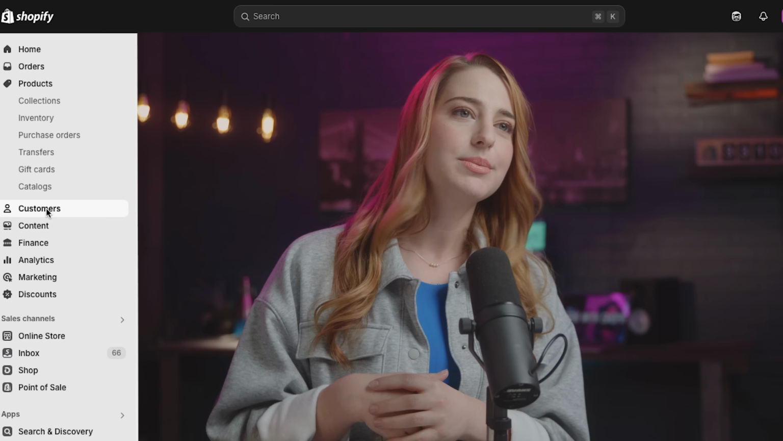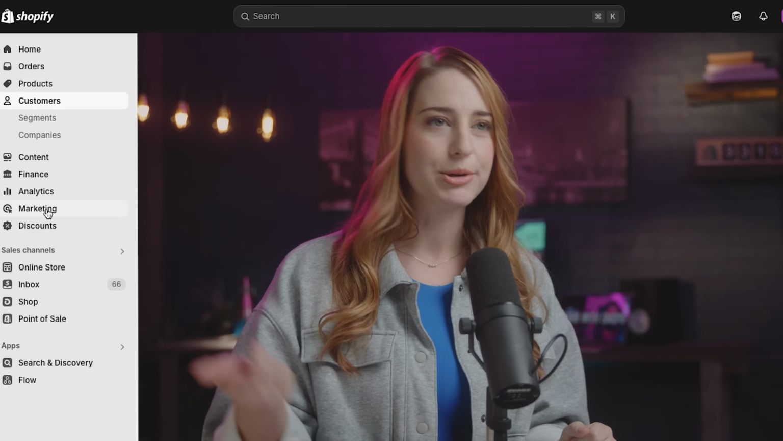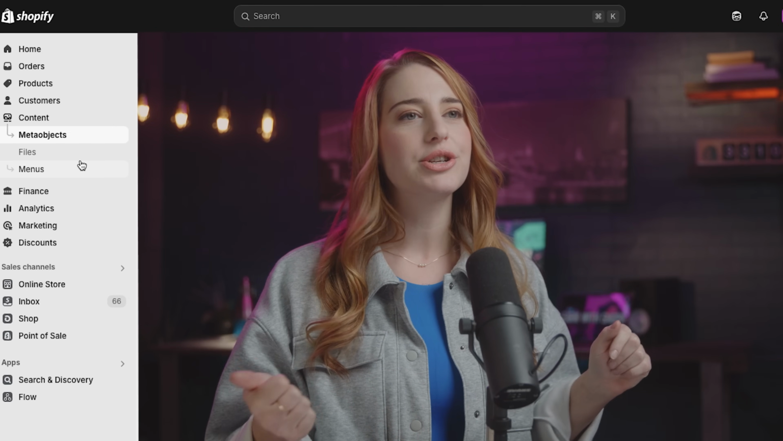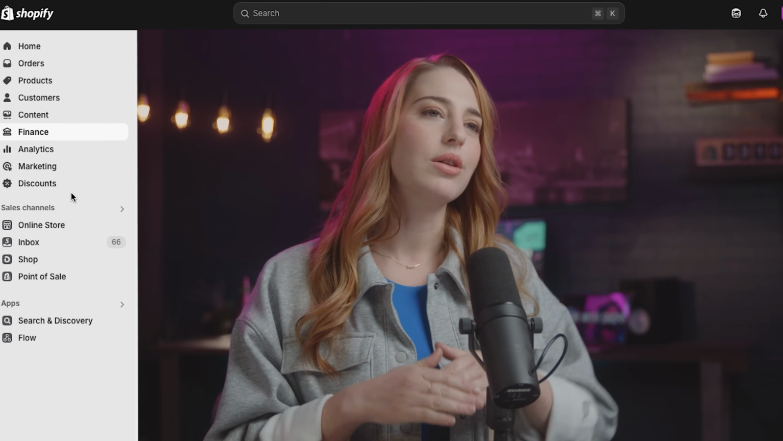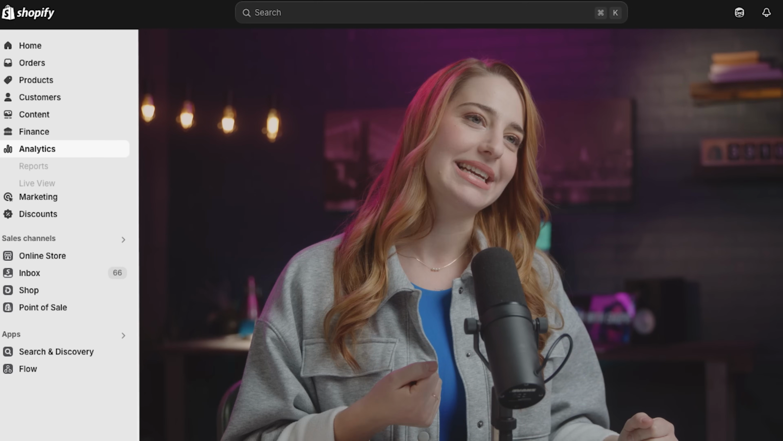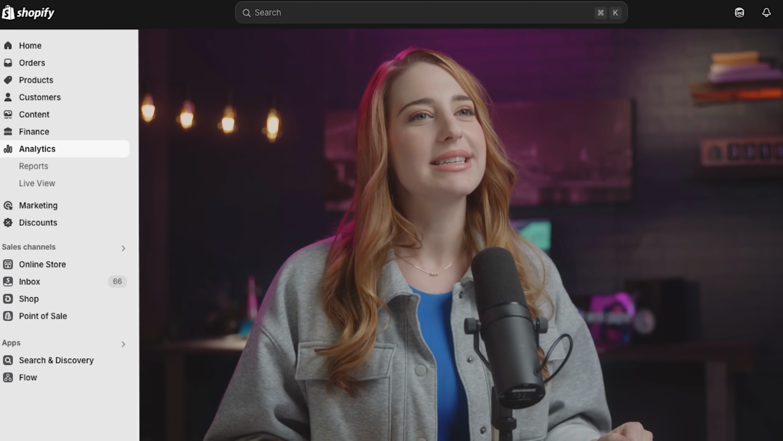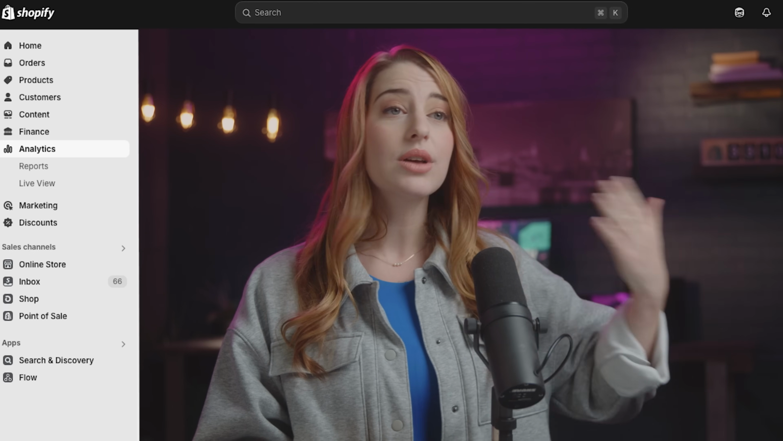You get it. Customers. This is where all the details concerning your customers will be. This includes location, purchases, and contact information. Content. This is where you can manage pages, blogs, files, and meta objects for your online store. Finance, where you can keep track of all of your payouts, order transactions, earnings, spendings, and any repayments you owe. Analytics, my favorite. Review insights on sessions by device type, location, social media referrals, and so on.